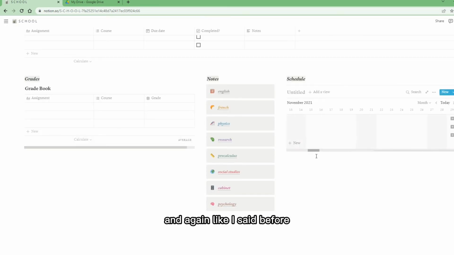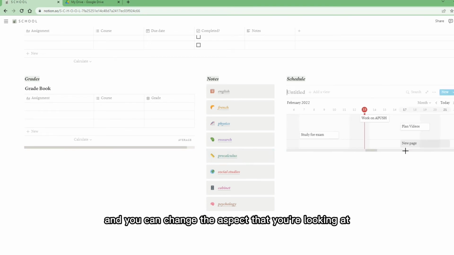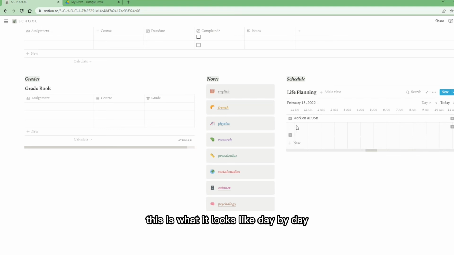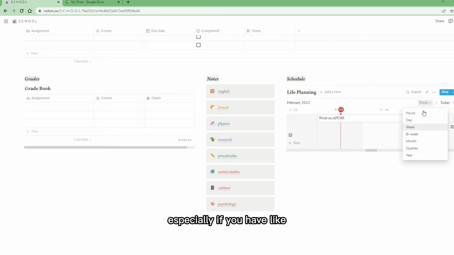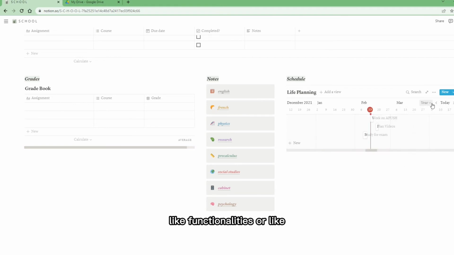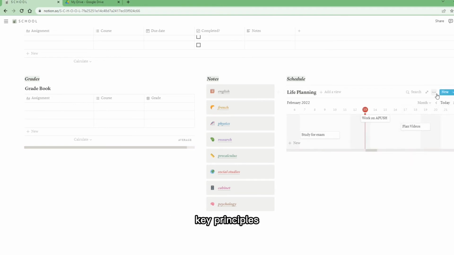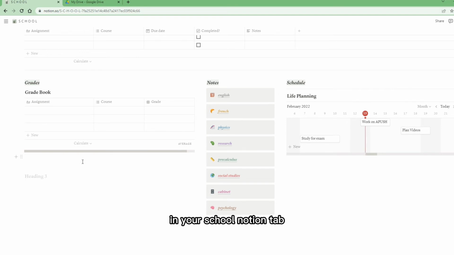And again, like I said before, you can look at the entire month and you can change this aspect that you're looking at. So as you can see, this is what it looks like day by day. You can even change it hour by hour, especially if you have like an ever-changing schedule. So I think that this is one of the most key functionalities or key principles in your school Notion tab. And then after that, we are pretty much done.